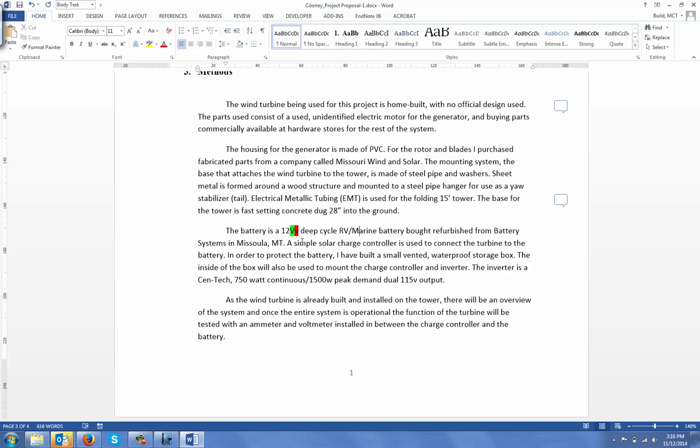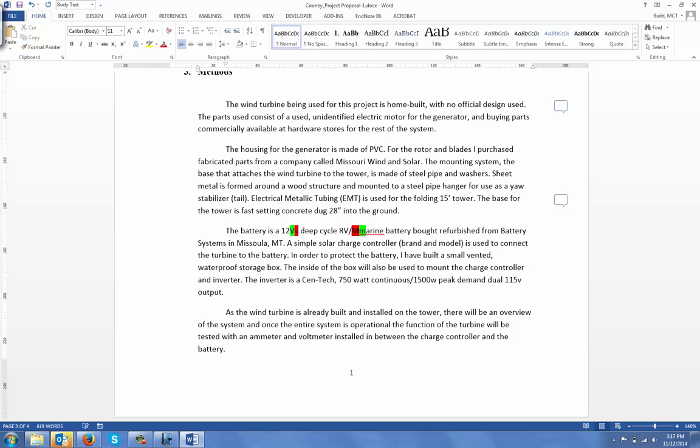This is little m right here. Battery refers from battery systems, simple solar charger. Oh, I need the brand here. Brand and model. Guys, this is relevant for all proposals. You gotta put this stuff in there. So it's using Connect. Bill Small, vented. Throw a picture in here.